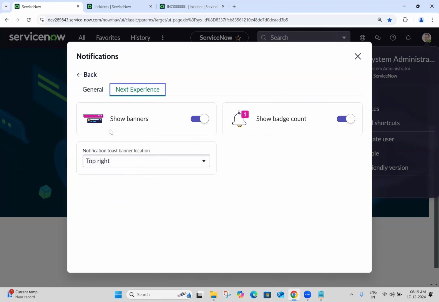Next, experience. So, show banner, show badge count, notification toast, the banner location top right. Yeah, all these are related to the notification things.